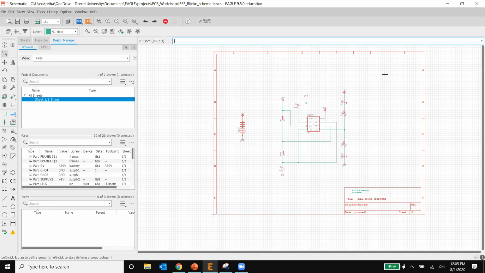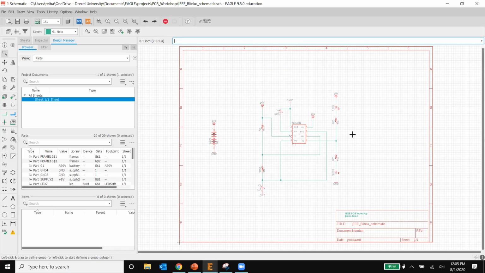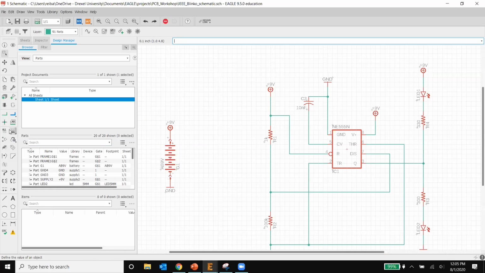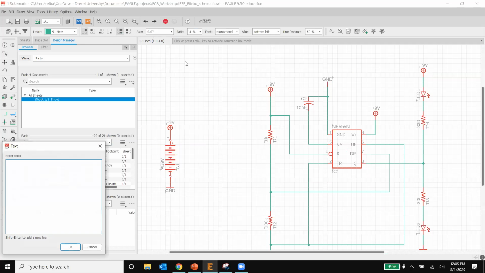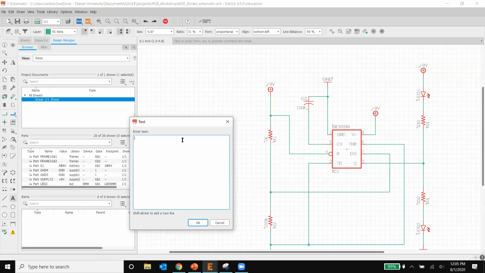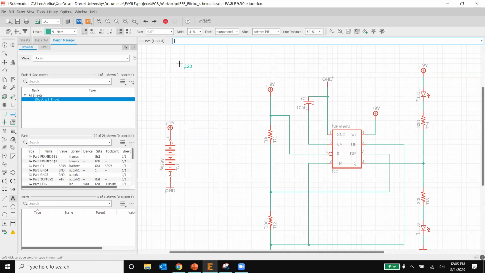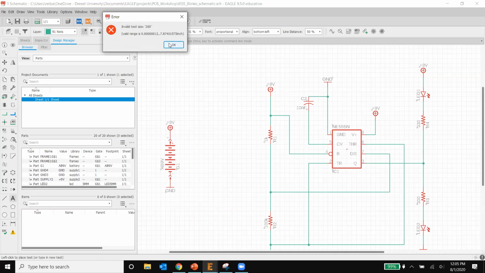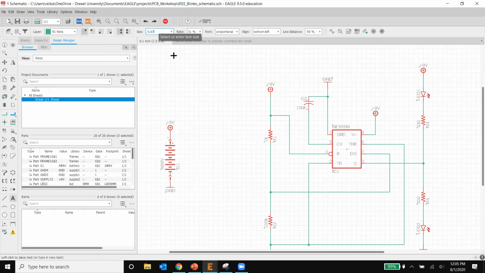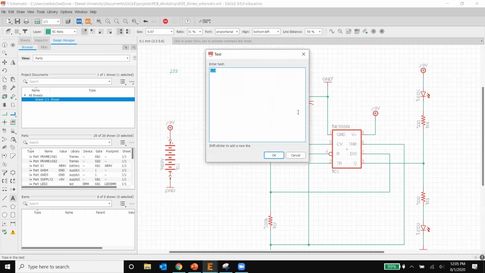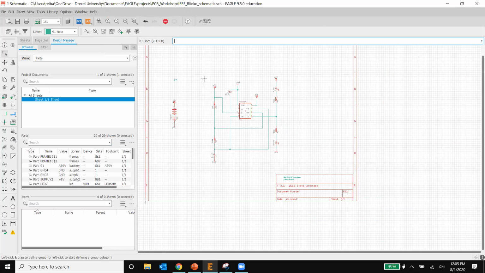Okay, so we are done here, and you can add all sorts of cool stuff. Maybe add a text to say, I don't know, 1, 2, 3. Make it big. Okay, whatever. Yeah, you can edit there. And yeah, you're done basically.